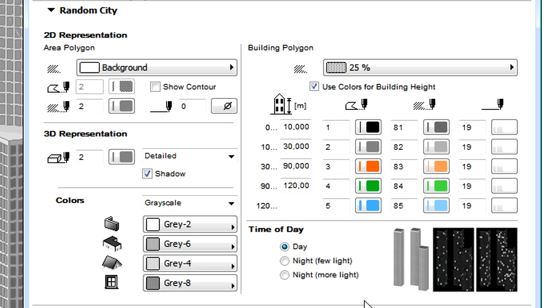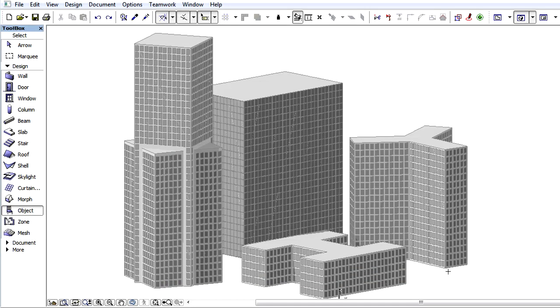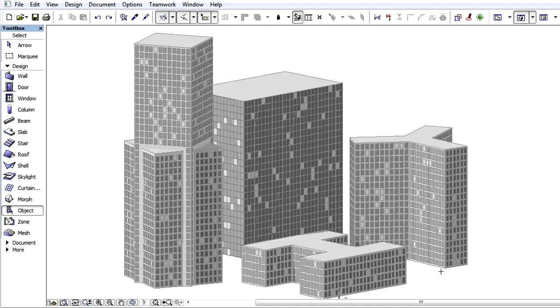We can also specify the time of day in the Model View Options dialog. This option is great to create nighttime renderings of your projects with great random cityscapes. The nighttime elevations can be created using more or less light. Here you can see the result of the nighttime elevation with less light, meaning less illuminated windows.